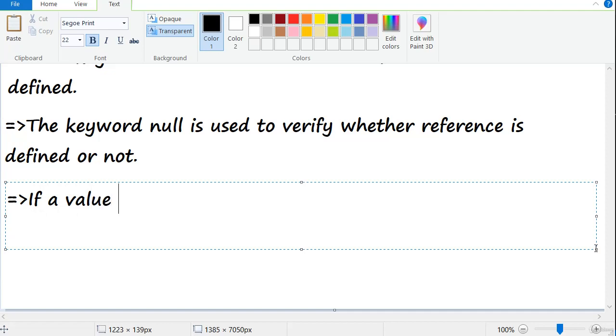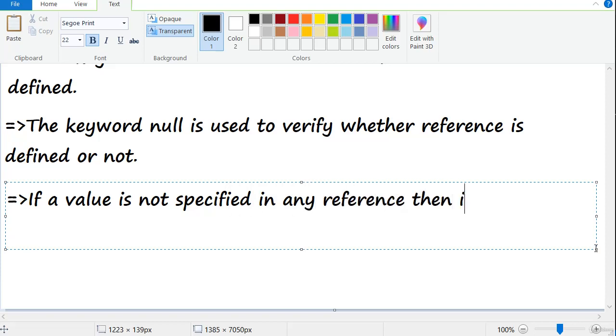If a value is not specified in any reference, then it is verified by using empty.